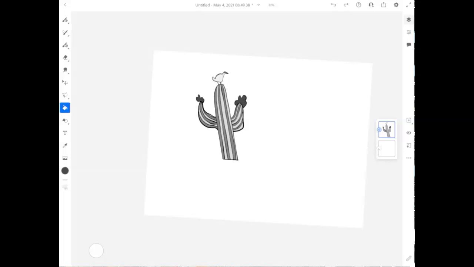But from this point, I need to add a new layer. So I make sure that layer is selected, which it should be. I haven't done anything else. And you click on this plus icon in the right-hand side, and it's going to put a new layer on top. Now the first thing that I want to do is I want to clip this layer to the layer that I just drew.